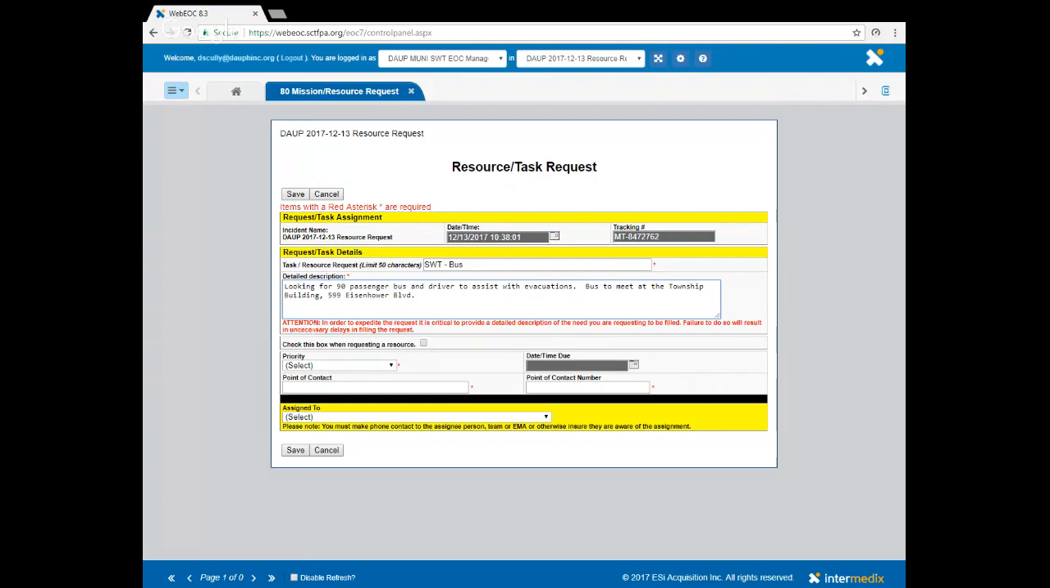And you see here in the red, in order to expedite this request, it's critical to provide as much information. So an example of that, if you just say, hey, I'm looking for a bus. Okay, you're looking for a larger bus, you're looking for a smaller bus, you're looking for a handicapped accessible bus. Examples like that, that's some stuff that you want to put in this resource request. Because at the county level or the state level, whoever's going to go out and find this resource, obviously, if you know exactly what you're looking for, we'll find it a lot quicker.